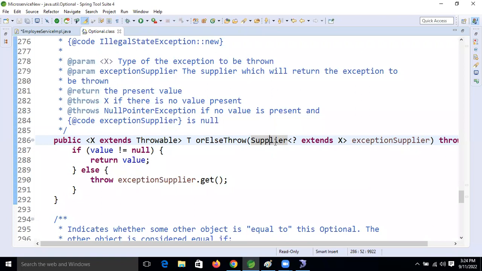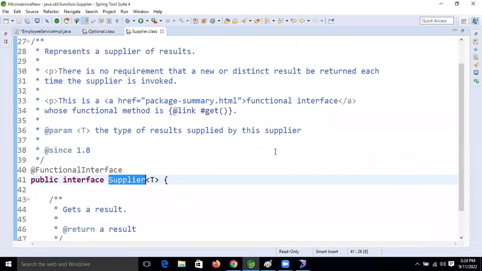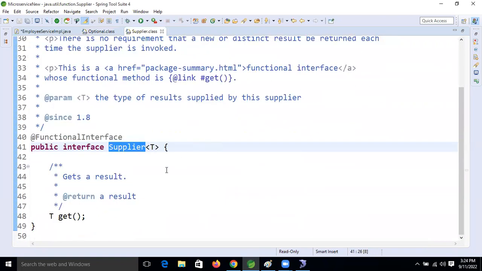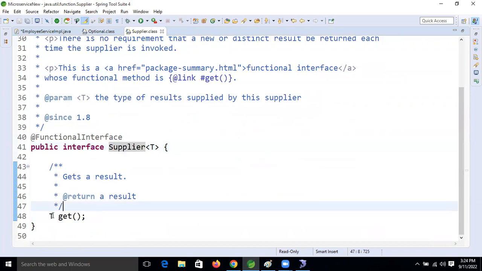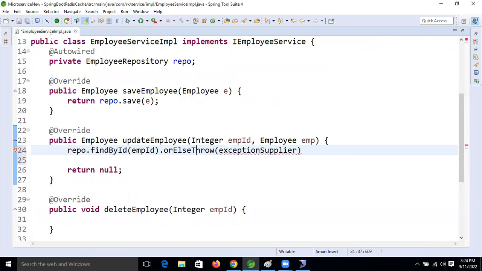Yeah, it's asking the supplier, right? Supplier, inside that it will return, right? It will return if the get... right? Get, we can return any object, right? So here what we will do is take our own object, right? Our own object. It's asking the supplier.